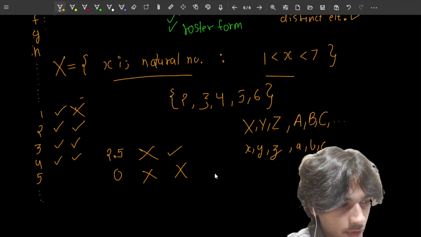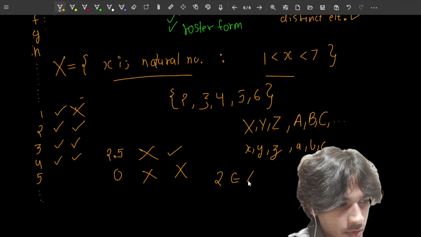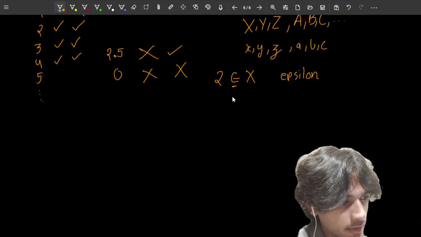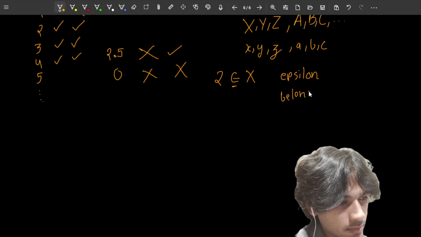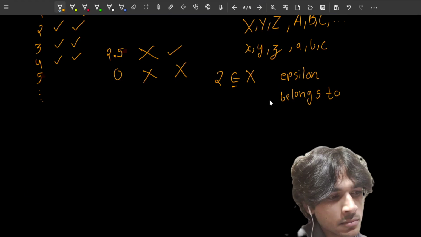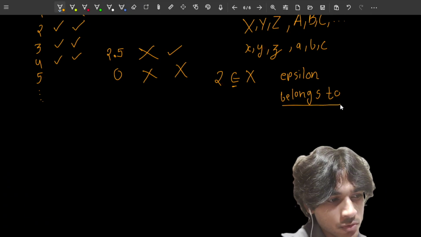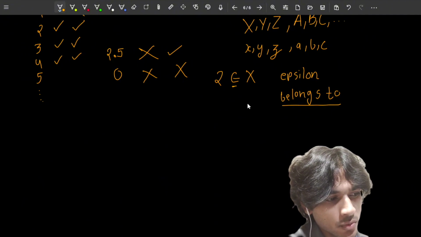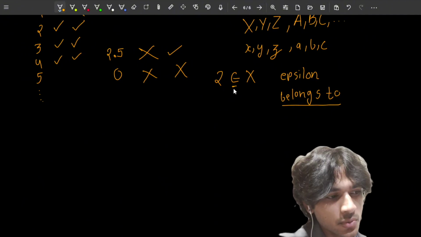So what I'm going to do is write 2 belongs to X. This symbol is called epsilon, and it is used to represent belongs to, or it is an abbreviation of belongs to. So when I say 2 epsilon X, that means 2 belongs to X.